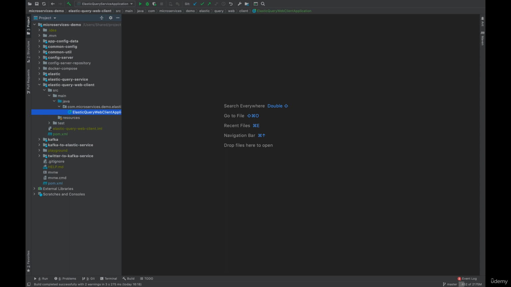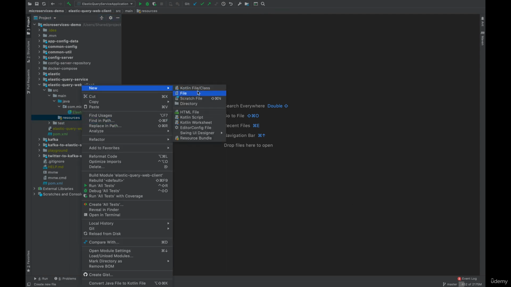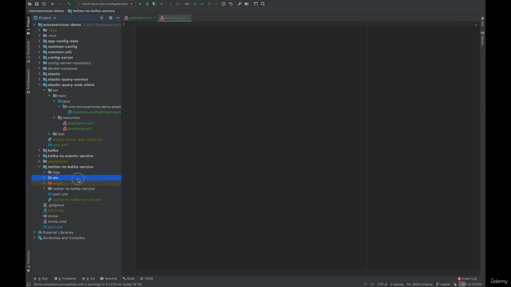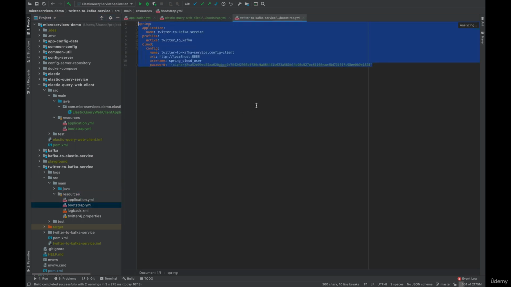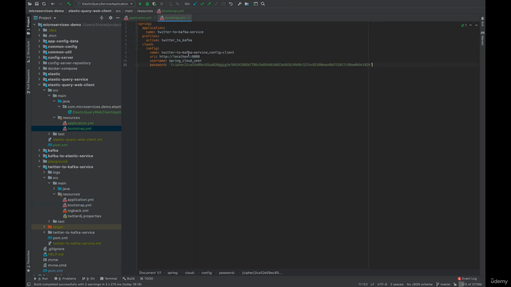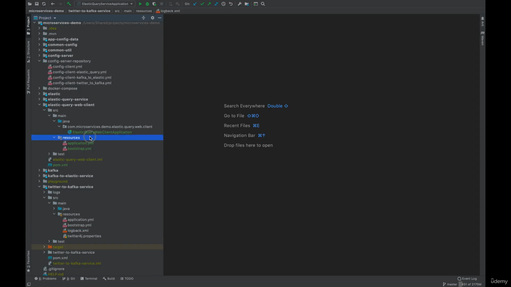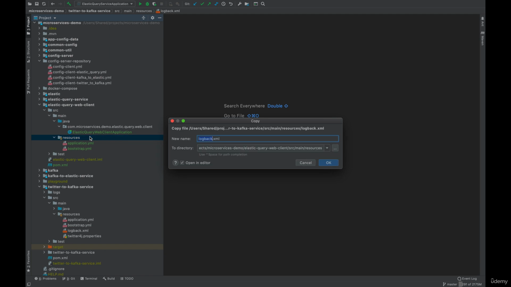Then I will add the application YAML configuration file under the resources folder. I will also add the Bootstrap YAML file to set the config server properties. I will set application name, profiles active, and cloud config name as I did previously in the Bootstrap YAML file. Again, here the profiles active should be the same name as the config server repository configuration file. Finally, I will also add a logback file here for customizing logging as usual.